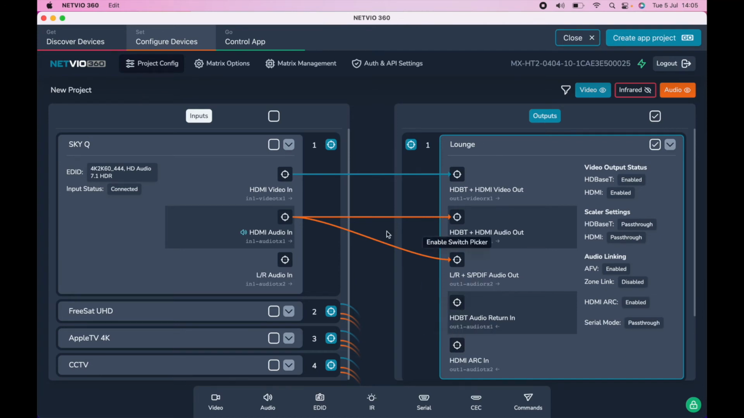Instead of linking the input HDMI audio to an output, we now look to send either the HD-Base-T or HDMI audio return to the analog or digital outputs. Now, when I switch content from one input to another output, the HD-Base-T audio return will remain linked to the analog and digital outputs in the zone.